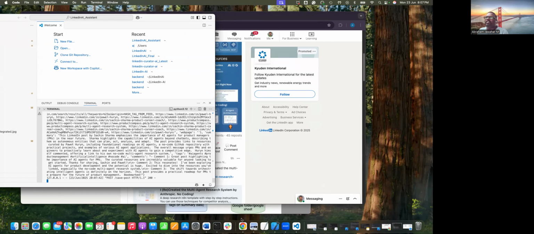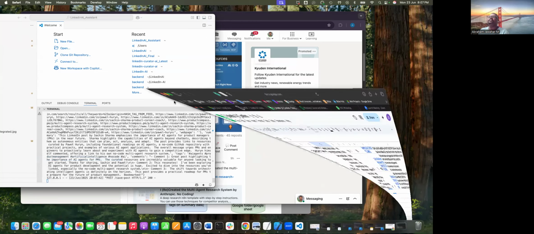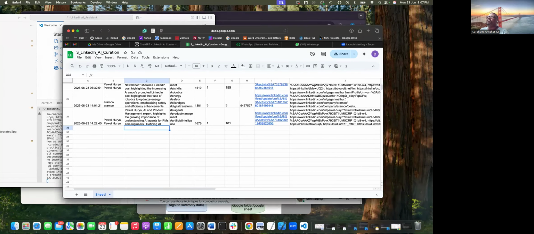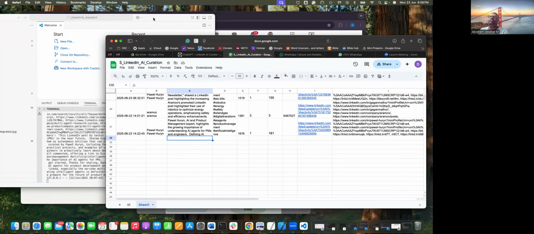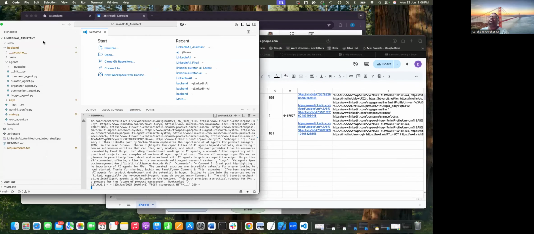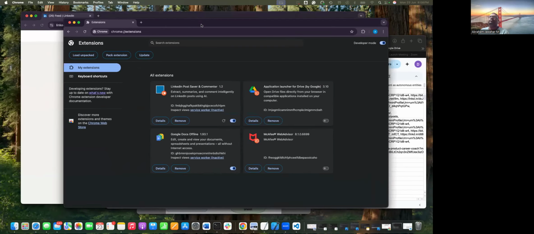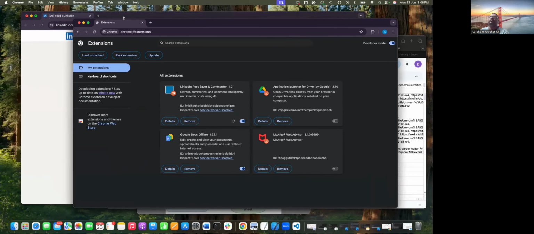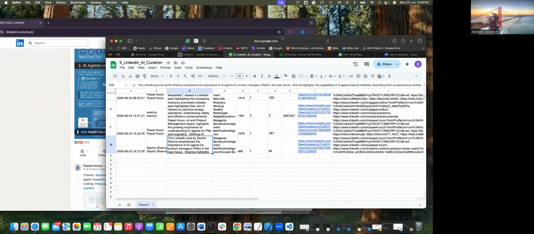Let me open the Google Sheet, which I already opened. Let me go directly to the sheet. I hope you can see it. Let me minimize the screen and also minimize the code. I will keep the LinkedIn window and the worksheet.